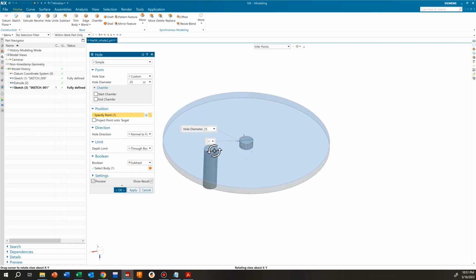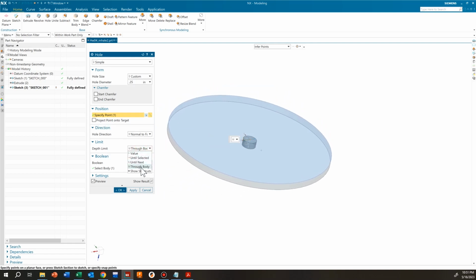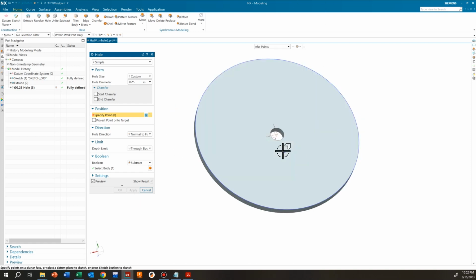Again, this is a through hole, so we want to make sure that we have a through body selected for the depth limit. And we'll select apply. We selected apply because now we're going to create one of our other countersunk holes. So we have 3 holes to create, but we only made 1 point here. And that's because we're going to use another command, another feature that's going to help us create those other 2 holes. But we need to make at least one of the holes. That's why we made one of the points.